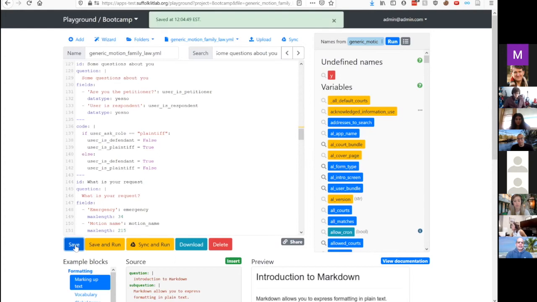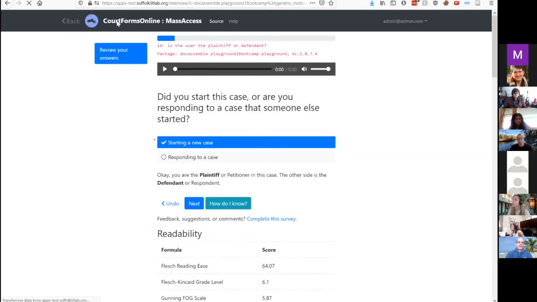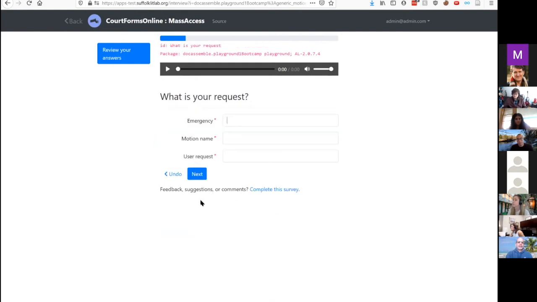All right, so I'm saving it and I'm going to refresh. And notice it no longer actually asks that question anymore. But it will come back again and it will just ask me about petitioner and respondent because I haven't taken care of those yet.